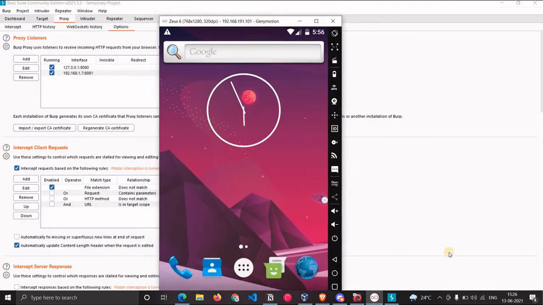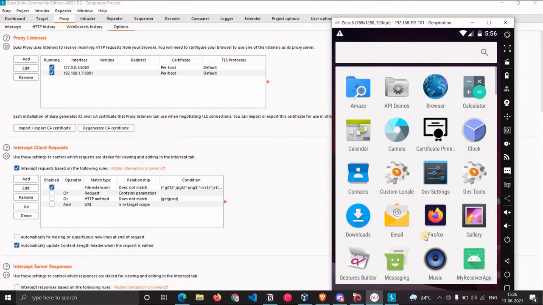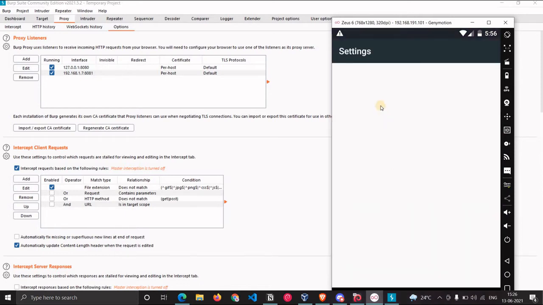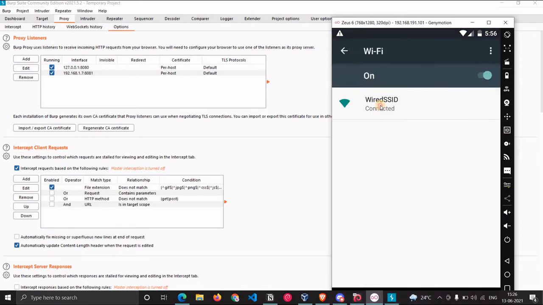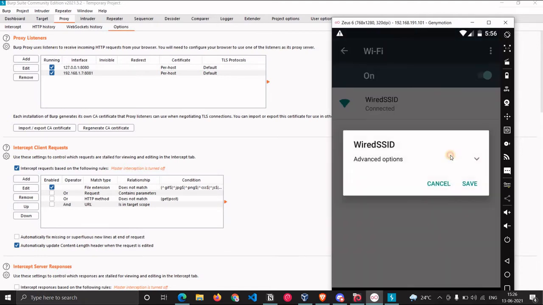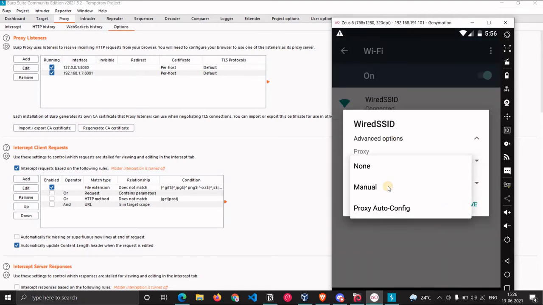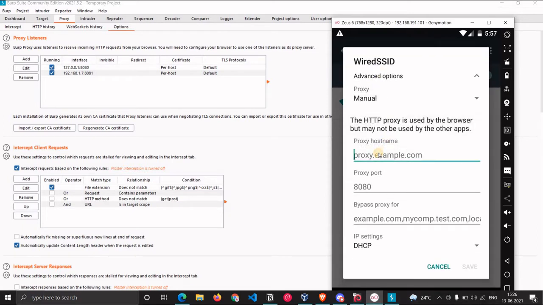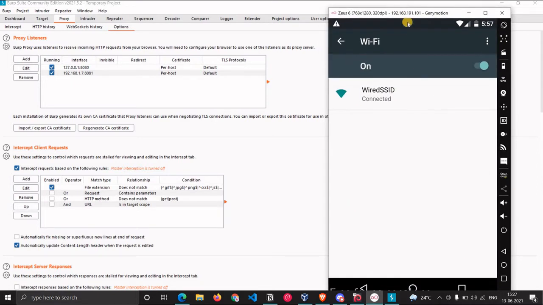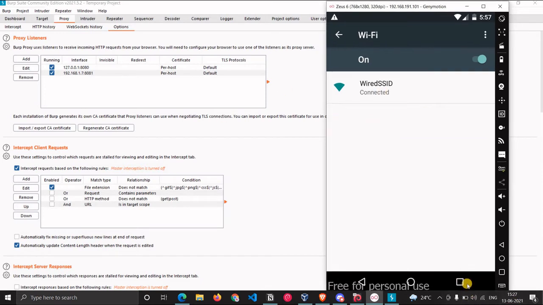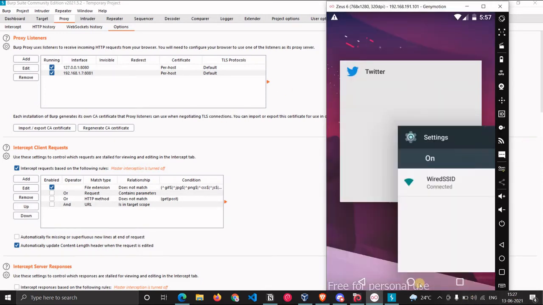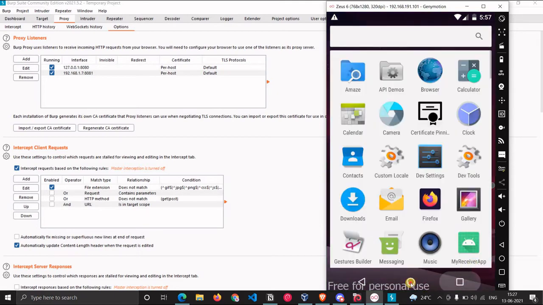Now on the device, we will set this same IP as a proxy for this device. So we'll go to settings, Wi-Fi. We'll modify this network, advanced, manual. We are setting the proxy manually. So we'll set the same IP, that is 192.168.1.7, and we want to set it for port 8081. So yes, we have now configured the device for that particular IP.